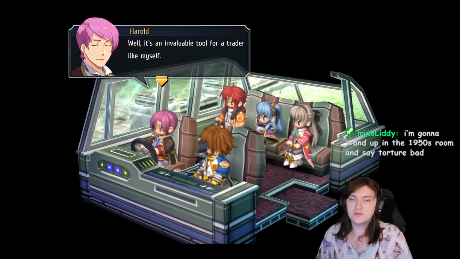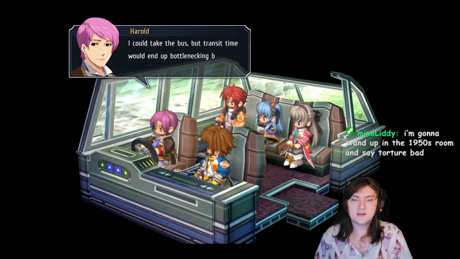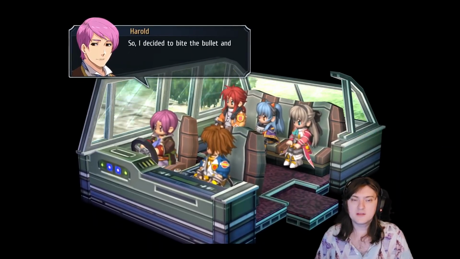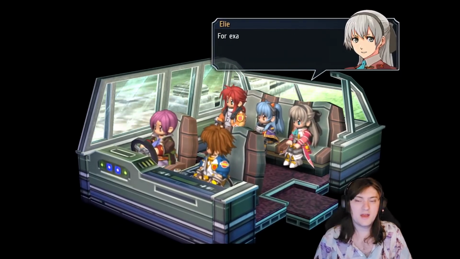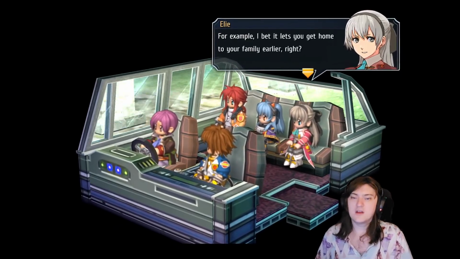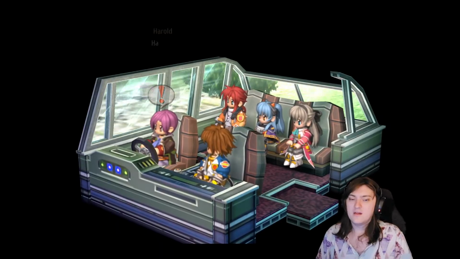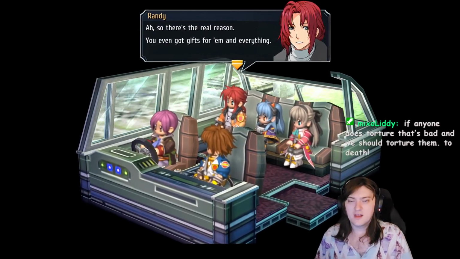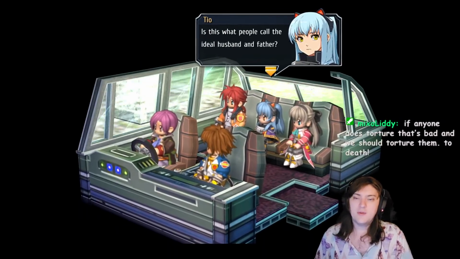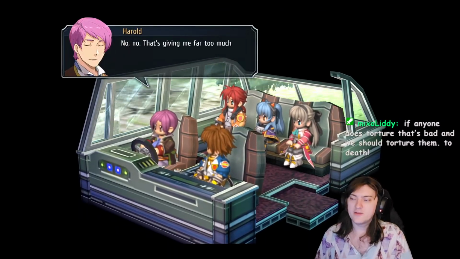Well, it's an invaluable tool for a trader like myself. I could take the bus, but transit time would end up bottlenecking business. So I decided to bite the bullet and get my own vehicle. I'm sure you had other reasons to buy it aside from business. For example, I bet it lets you get home to your family earlier, right? Ah, you caught me. Oh, so there's the real reason. You even got gifts for him and everything. Is that what people call the ideal husband and father?